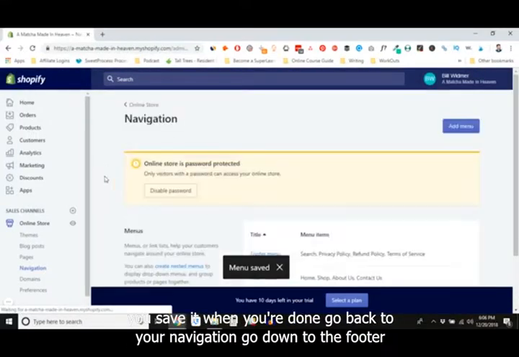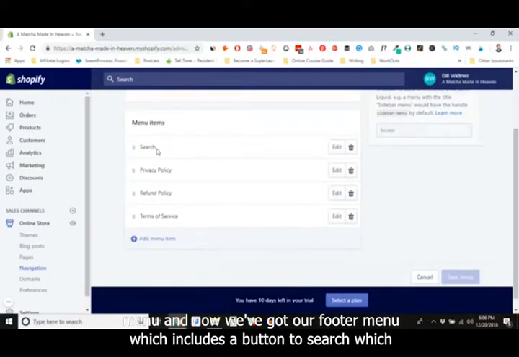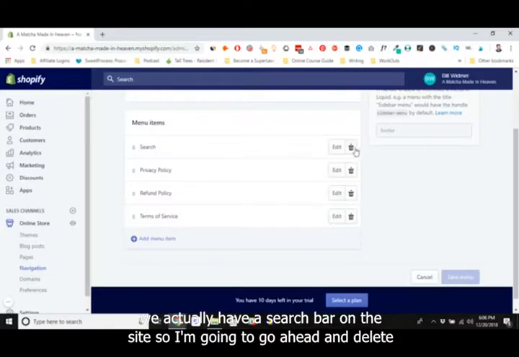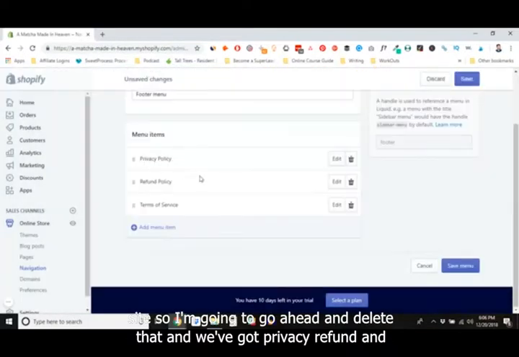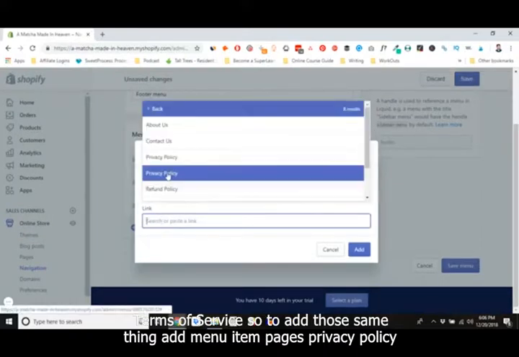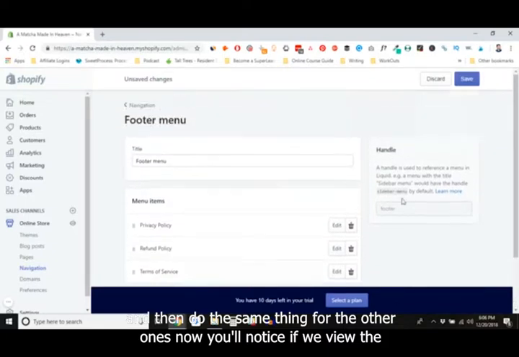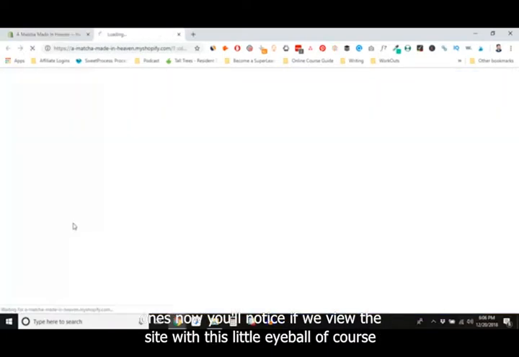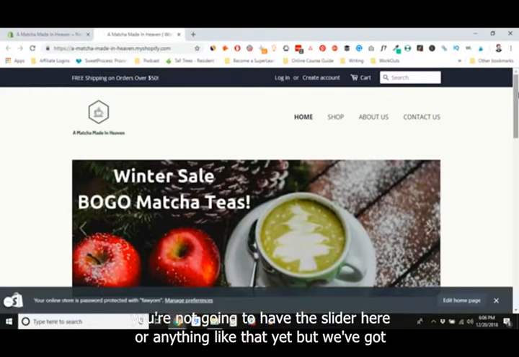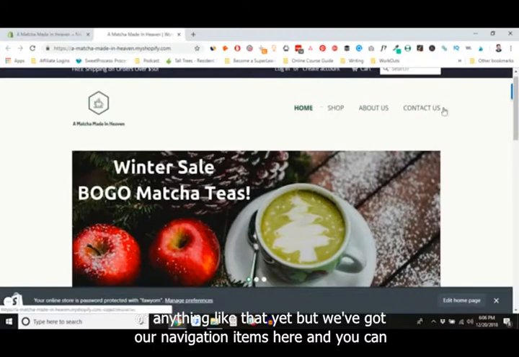Go back to your navigation, go down to the footer menu, and now we've got our footer menu, which includes a button to search, which we actually have a search bar on the site, so I'm going to go ahead and delete that. And we've got privacy, refund, and terms of service. To add those, same thing: Add menu item, pages, privacy policy, and then do the same thing for the other ones. Now you'll notice if we view the site with this little eyeball, of course you're not going to have the logo and you're not going to have the slider here or anything like that yet, but we've got our navigation items here.